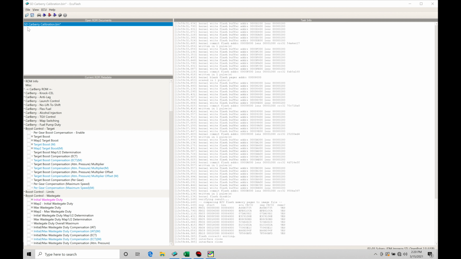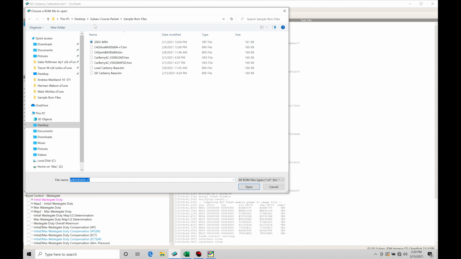Now this is a speed density Carberry calibration file that I've prepped in anticipation for filming this training tutorial video. You're able to find the same kind of file if you go to File Open and we go into our Subaru Course Packet sample ROM files. We have these two C42 Blue Base TD04. Either of these files here are going to be speed density based. These files here are specifically prepped for a stock Subaru that has stock map sensor working with the mass airflow housing, and it has the air temp sensor circuit. We haven't replaced that with an aftermarket air temp sensor.